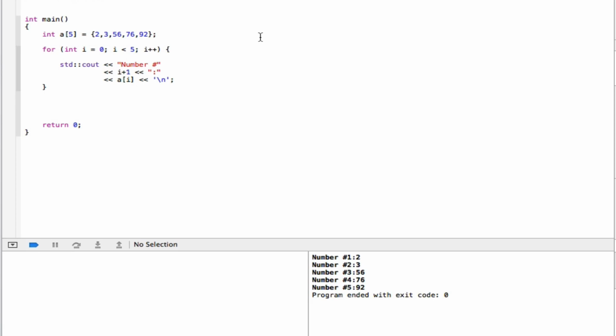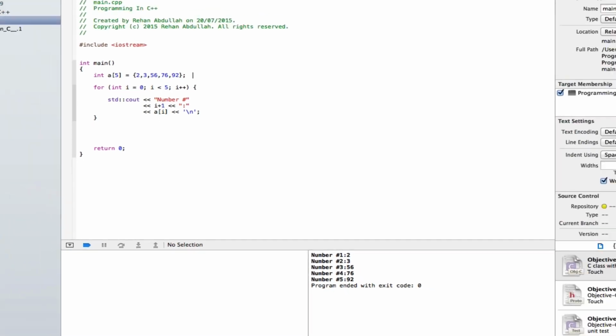The first line here instantiates and initializes an array of integers. And then the for loop iterates the array, and then where it says a bracket I close bracket displays each element in the array using the iterator as an array subscript. So that's all you need to know for this tutorial.